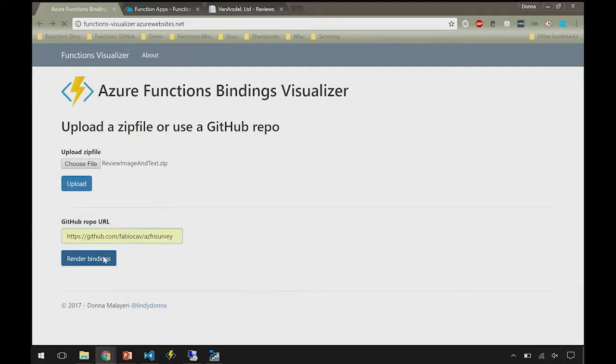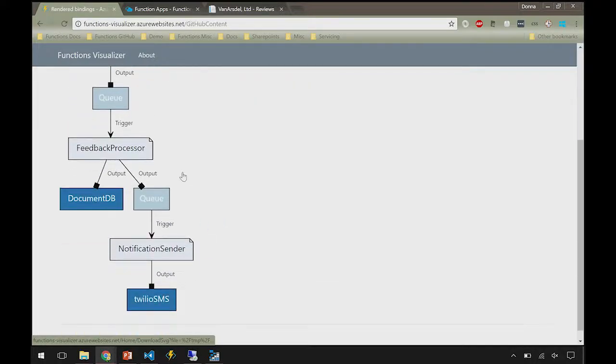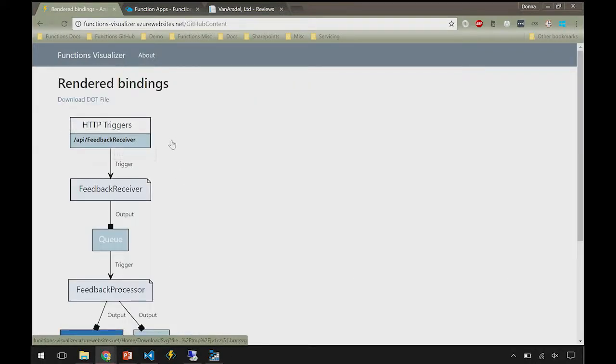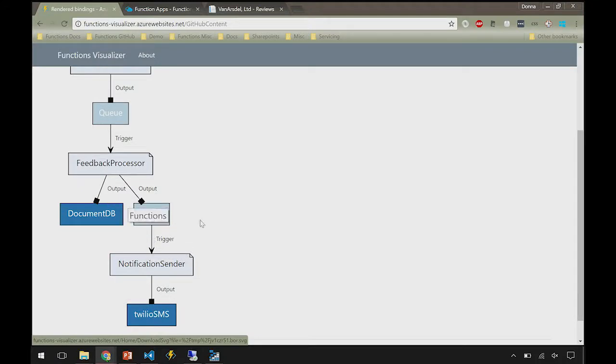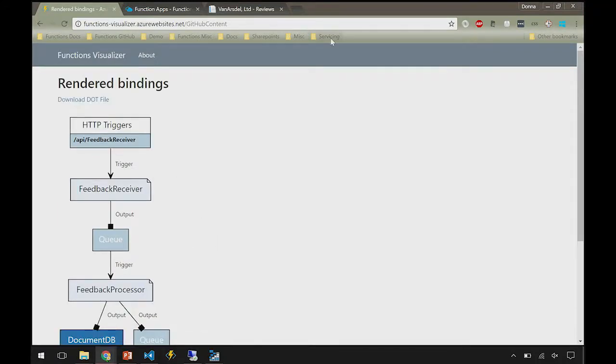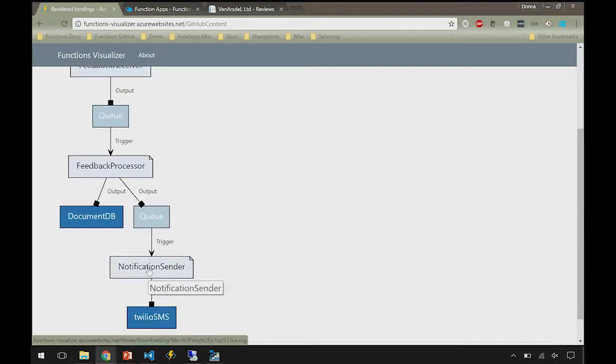So if you wanted to point it at a GitHub repo, you can do that as well. So here's a more complicated one, and it'll show you all your APIs at the top, and we have a queue trigger and all that stuff. So it goes through multiple functions, because you have feedback receiver and processor. Exactly. And I have notification sender here as well.